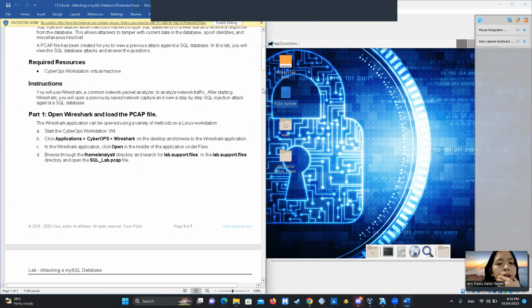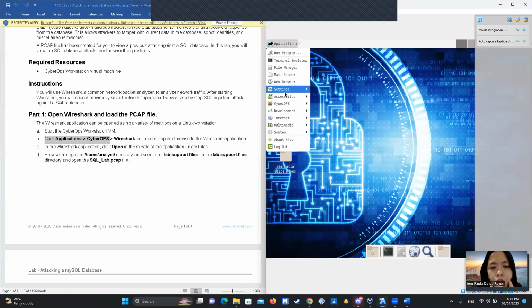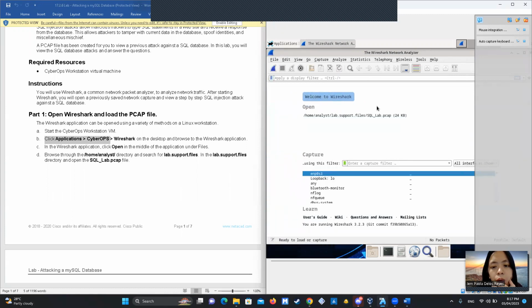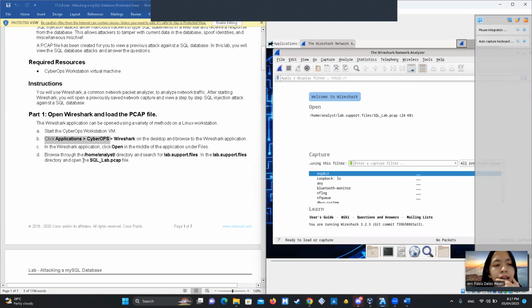First, we are going to click the application and CyberOps. As we click the application, we'll also click CyberOps, and then the next thing to do is open Wireshark. As you can see, we have here our Wireshark network analyzer, and then the next thing is we're going to open the application under File.